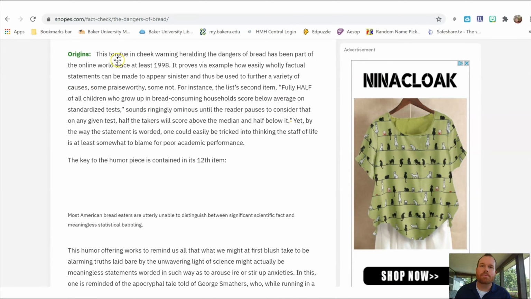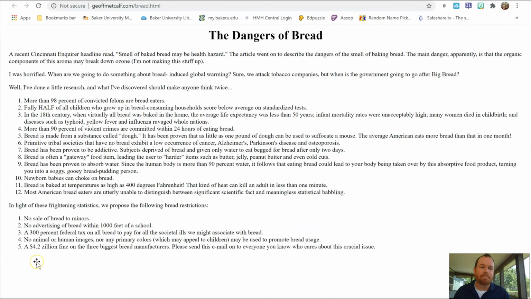It lets me know that this tongue-in-cheek warning is heralding the dangers of bread. It's been part of the online world since 1998. Guess what? That included my currency part. This is from 1998. Even if it was completely true, 22-year-old information is not considered accurate anymore, right? I can think of a lot of things I did in 1998 I wouldn't even think of now, right? Let's talk about JNCOs for a little bit, or let's not. Okay, so going back to my website, got the dangers of bread, but unfortunately, I'm not going to be able to use that.